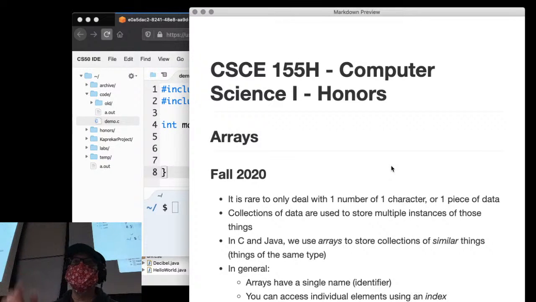Another tool that we'll cover is a debugger. For C, we'll be using GDB, and for Java, we'll just be using the built-in debugger that comes with Eclipse.